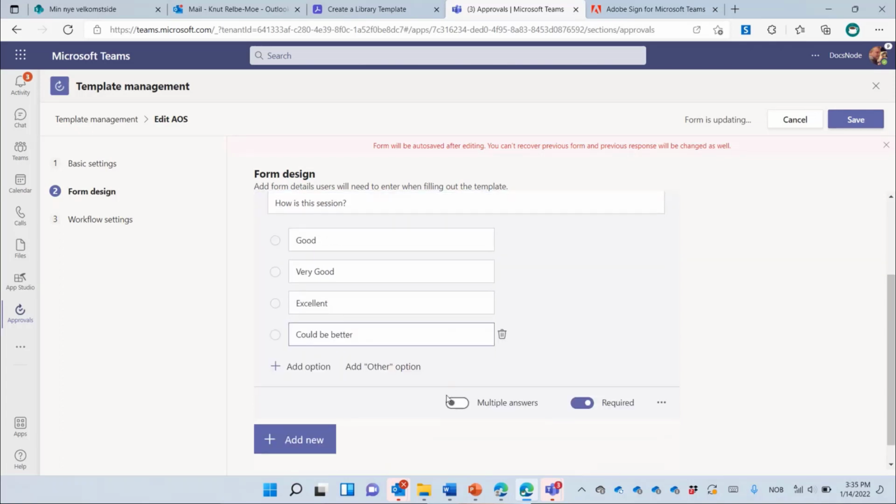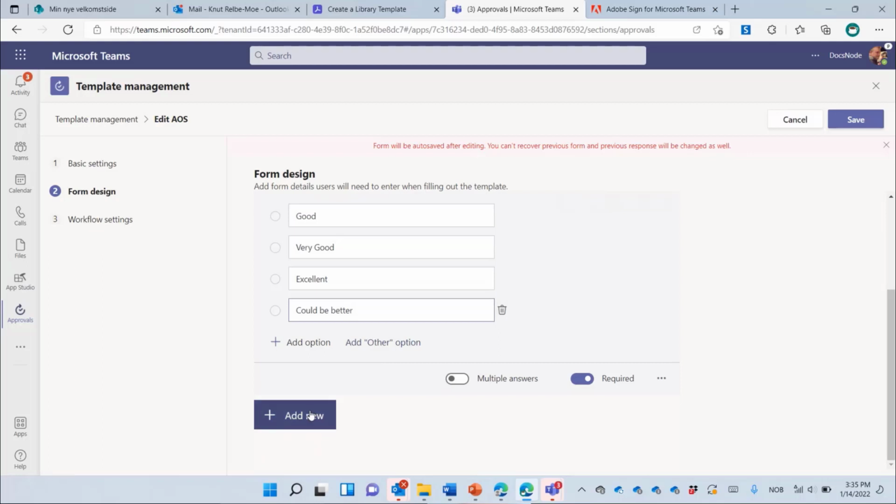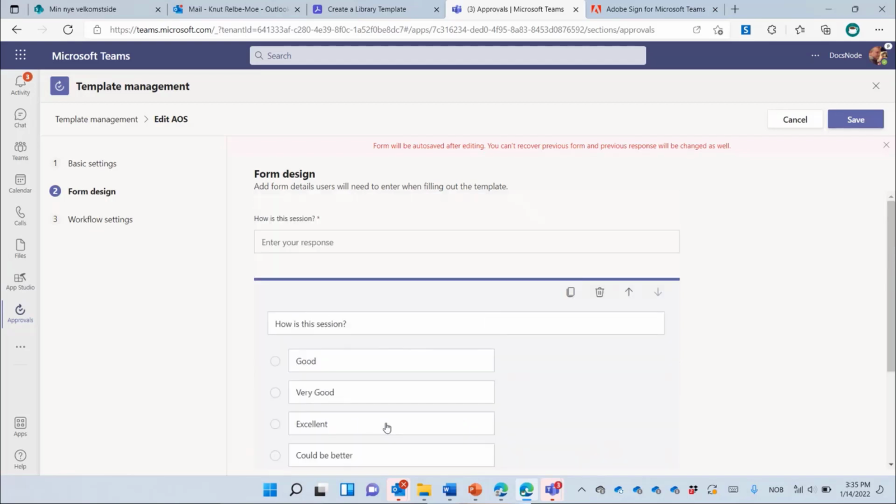We can also allow multiple answers, and in this particular case it is required. We can also add more questions. So this is like a small form builder, a small version of Microsoft Forms. But this is so that you can actually track and get responses while you are asking for approval, which sometimes can be really, really useful.